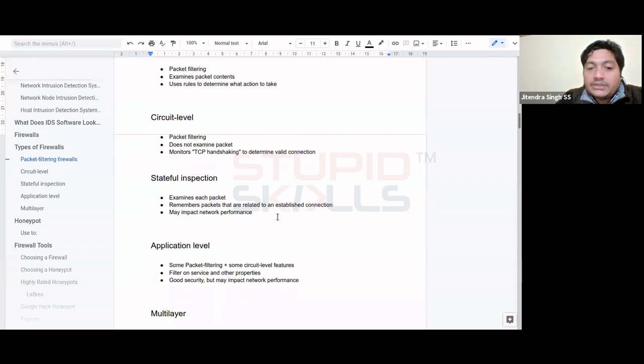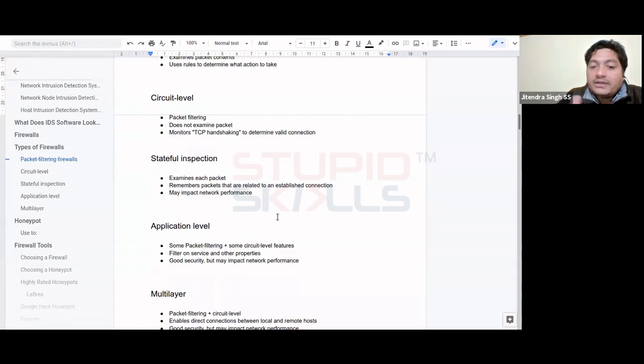Then there are application level firewalls. Application level firewalls have both packet filtering and some circuit level features, and they filter on service as well as other properties. They are good for security, but again, they might have some impact on the network performance.